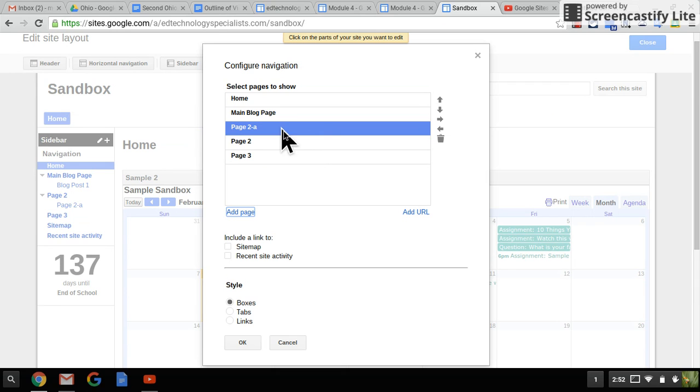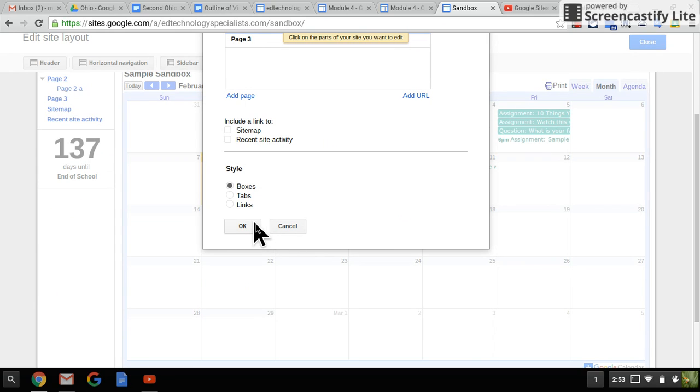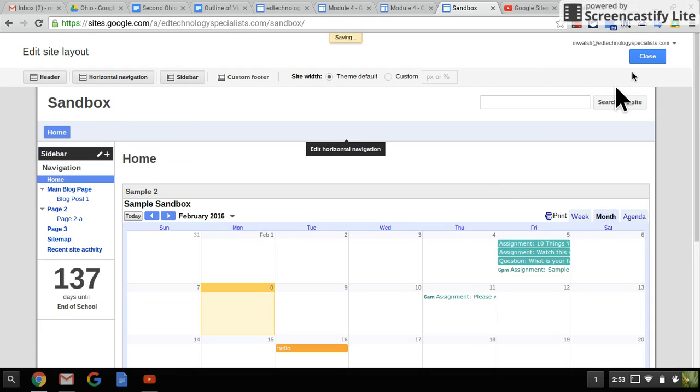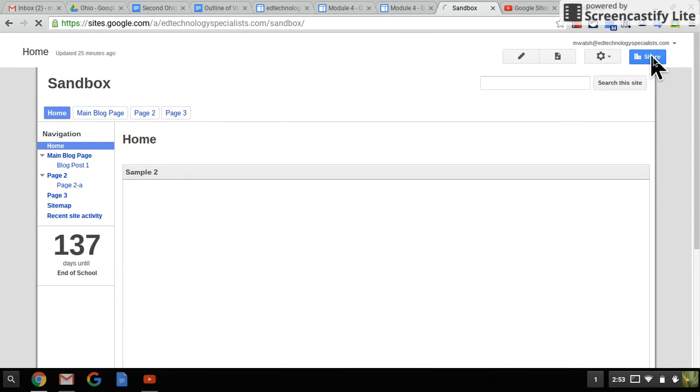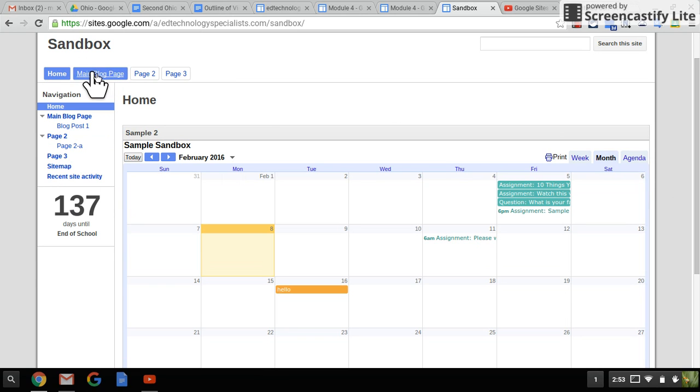But we want to indent page 2A, and we want to put it below page 2. So we're going to press the down button, and now press the right arrow. And now, if you press OK, you could also have it look like boxes, tabs, or links. Now we're going to press close. And now look, here's my horizontal navigation.